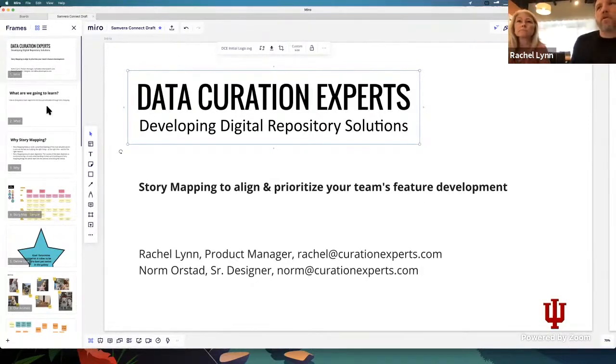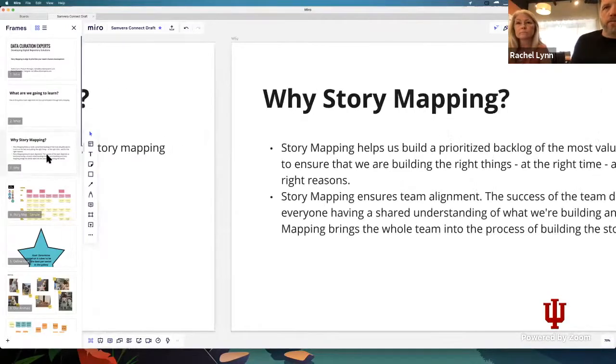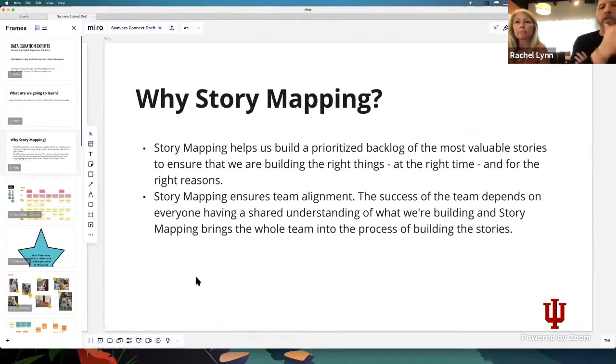Hopefully everybody can see our Miro board correctly. What are we going to learn? We're going to learn how to bring about team alignment and story prioritization through story mapping. Why story mapping? Let me click to the next slide here. Story mapping helps us to prioritize backlogs and to ensure team alignment and understanding.